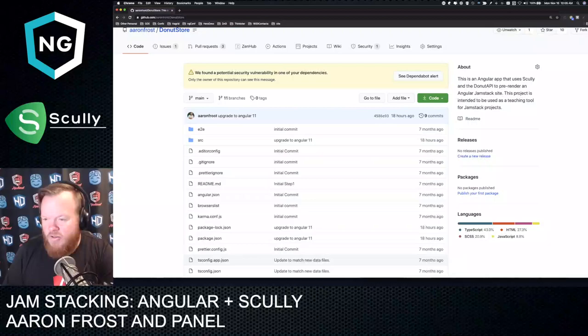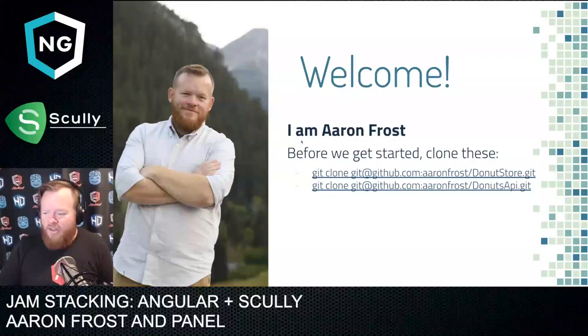Anyway, before we get going, I'm going to give you some time later on to clone these repos, but there's two repos that you're going to want to clone today. One's called the Donut Store and the other one's the Donut Store API. So if you clone those, that'll make the rest of the workshop go a bit easier.